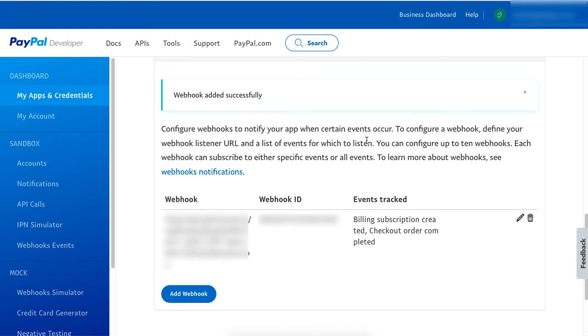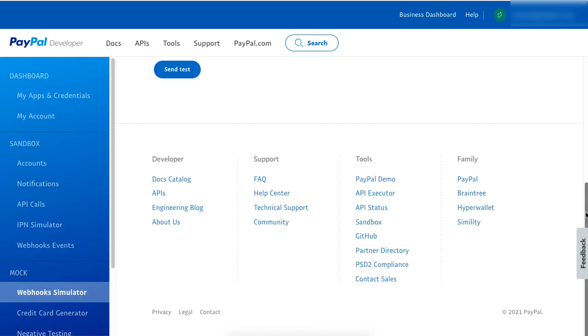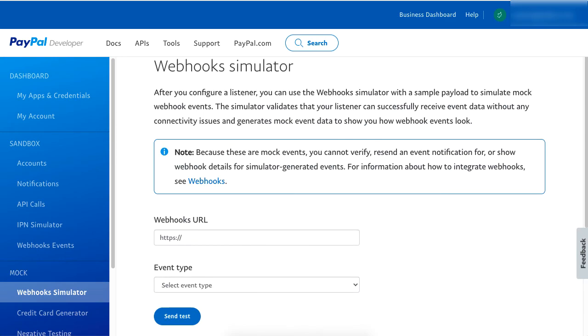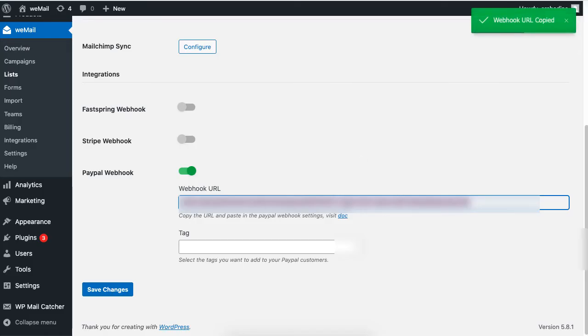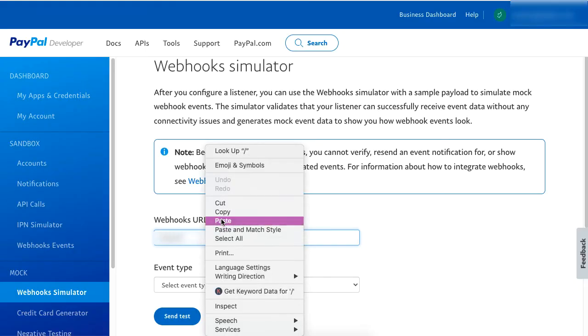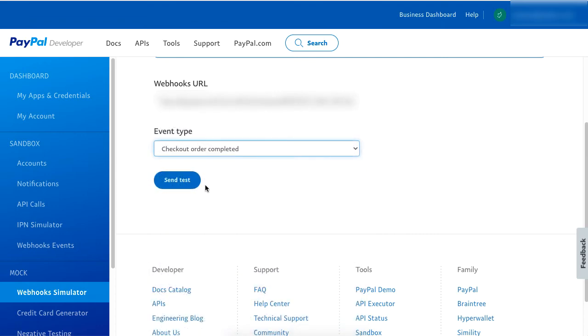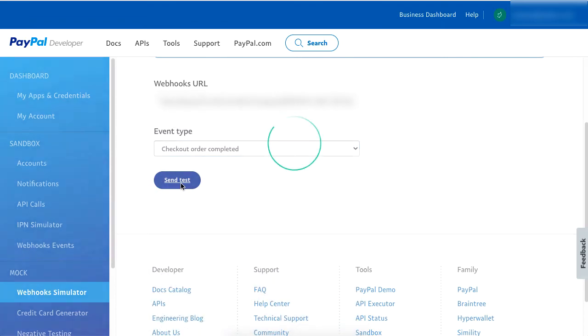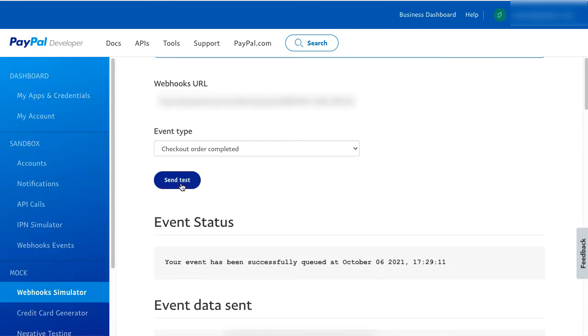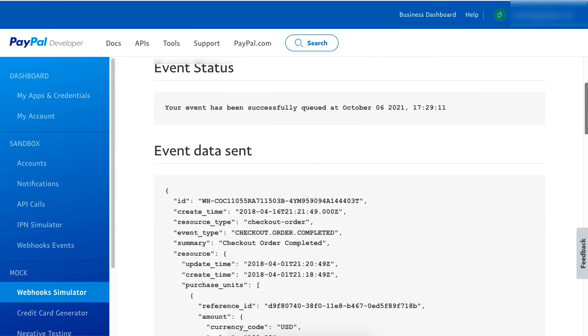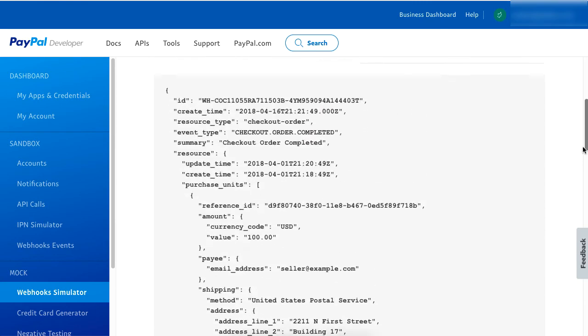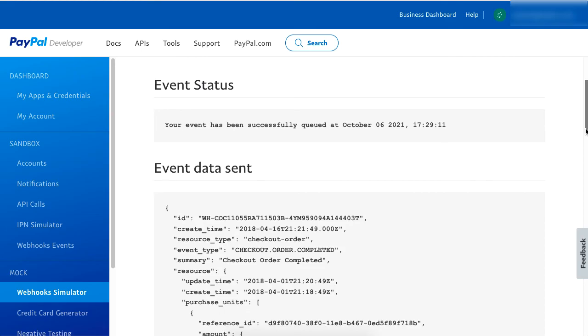To test your integration, click on Webhook Simulator in your PayPal dashboard. Now paste the PayPal webhook you copied earlier from Vimeo as the webhook URL. Finally, select the event for Checkout Order Completed and hit the Send Test button. You will see that your Vimeo PayPal integration has been added successfully in your PayPal account.